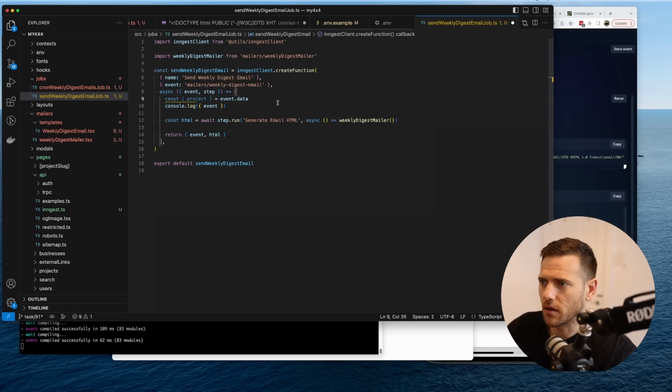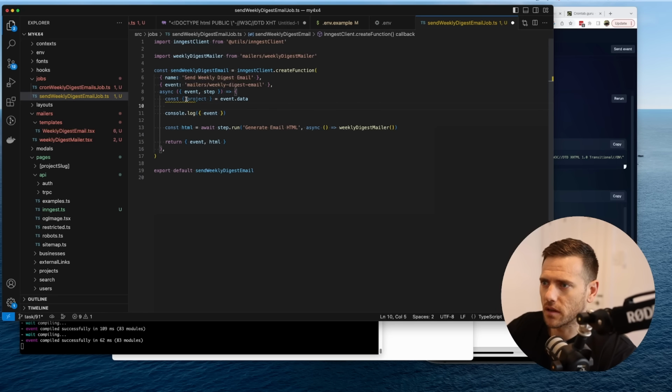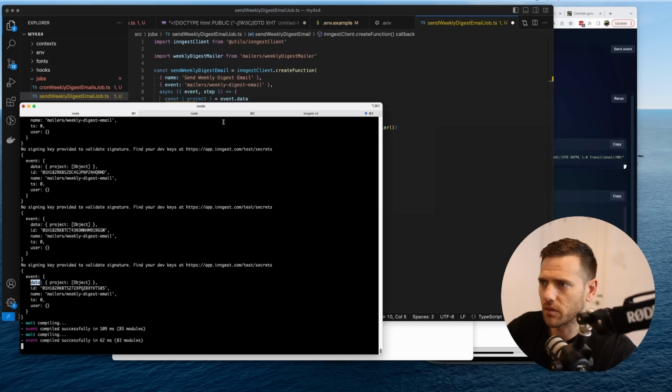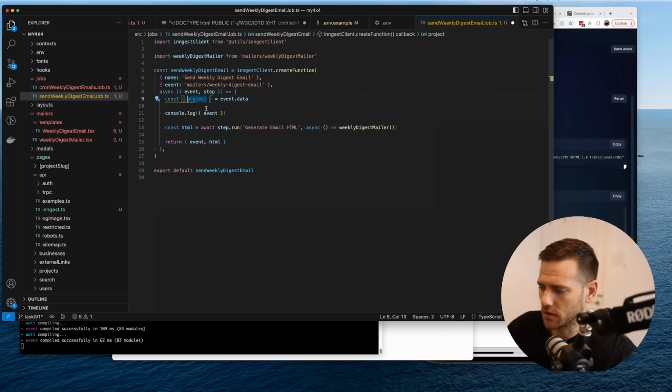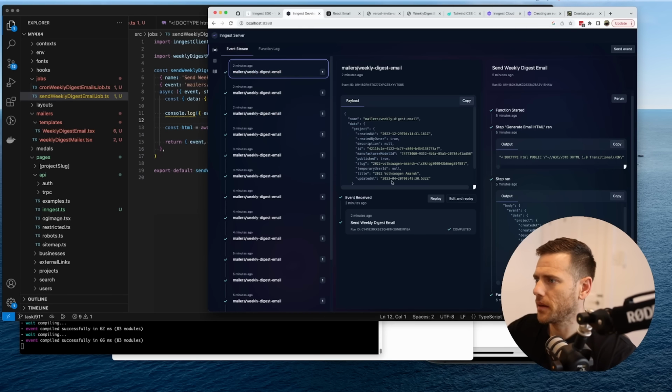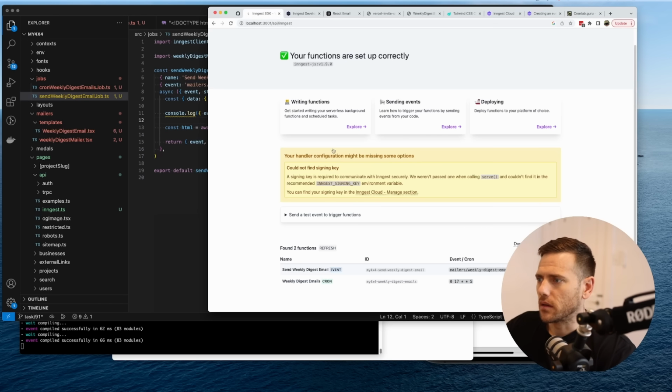Ah, mate, that's Copilot doing its best work. So it's going to be inside of data project. So we're going to destructure it like this instead. Right, so we've got the project here. So now we can log the project here. So let us trigger this.